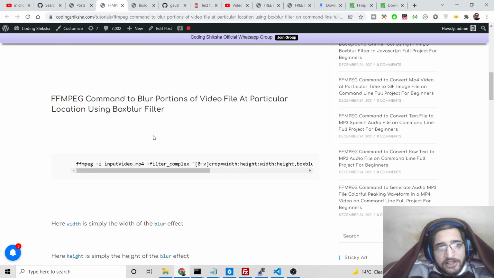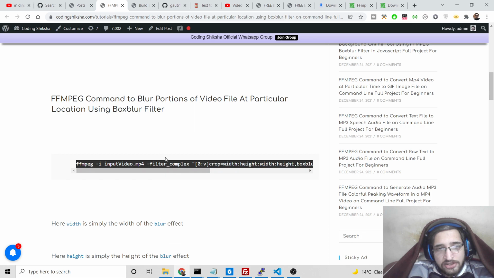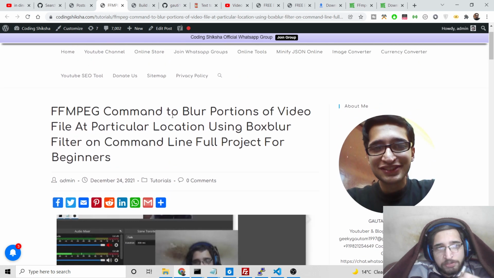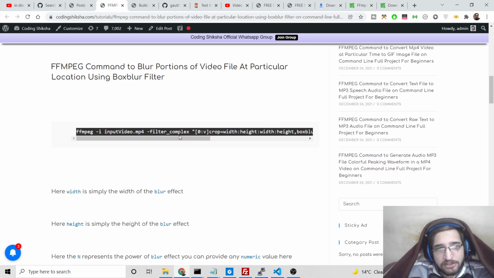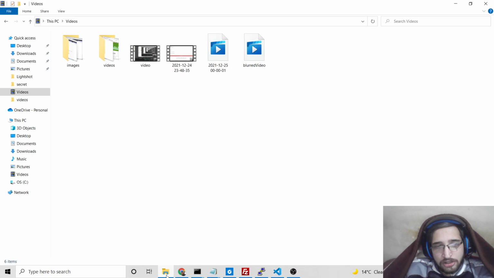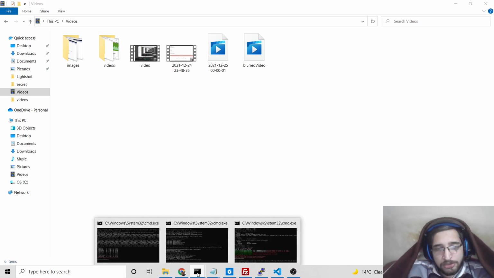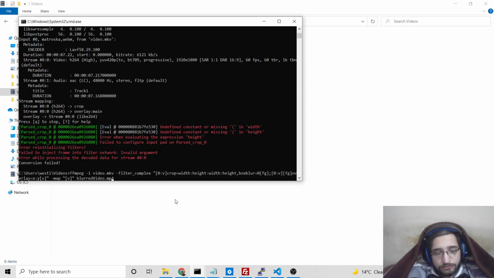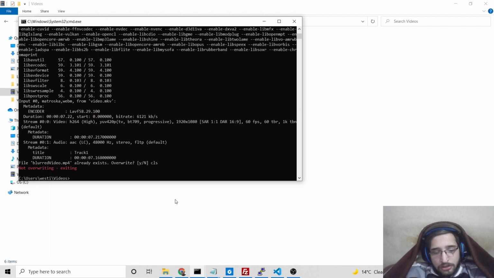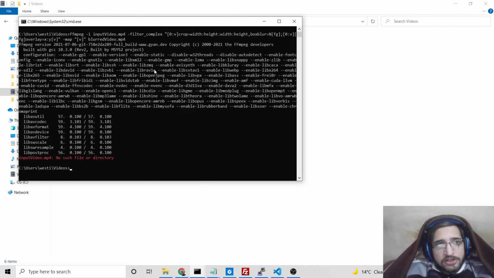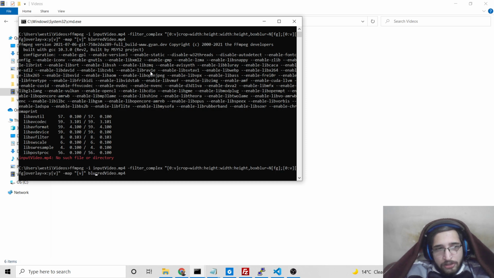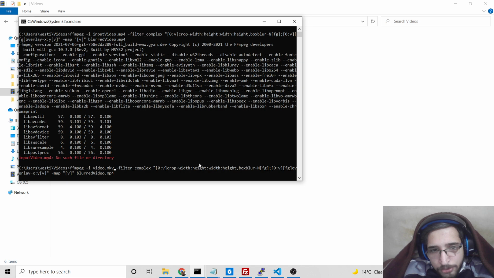I have also written a second blog post explaining the box blur filter. It has this command here. I will give both blog post links in the video description. You can just check there. So let me paste it, and now I will change the video file name here to video.mkv. You will see all these options here.